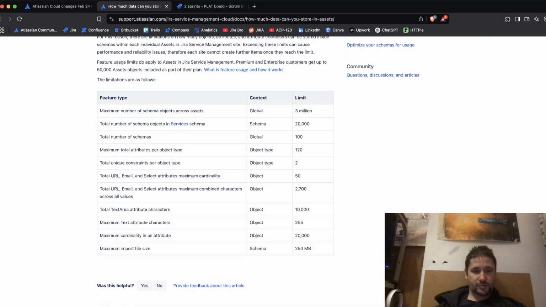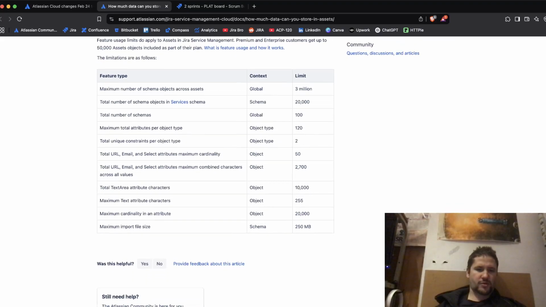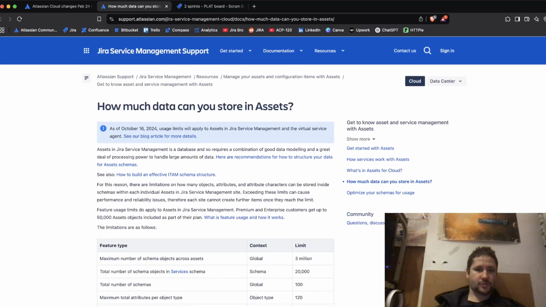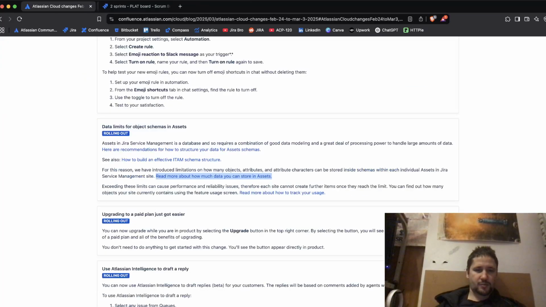Maximum total attributes per object type, that's gonna be 120. That's okay. Total unique constraints, that's gonna be 2. Okay, 2 constraints. Why only 2 constraints? Okay. But that is going to be there.